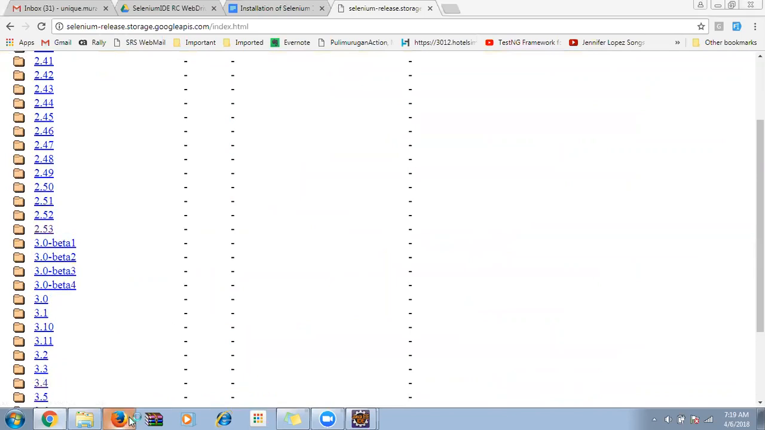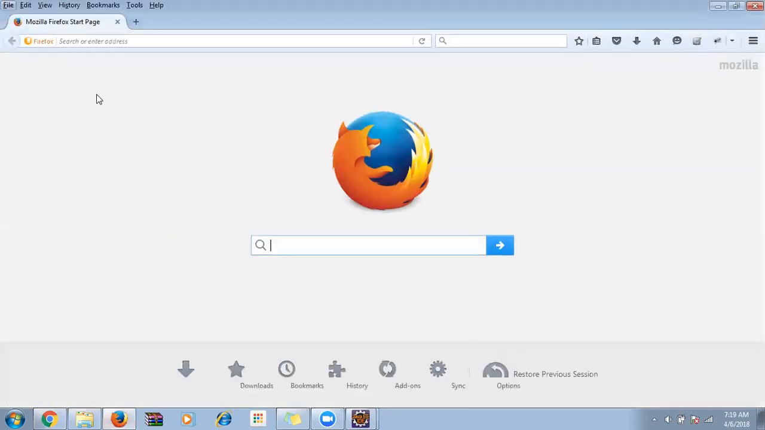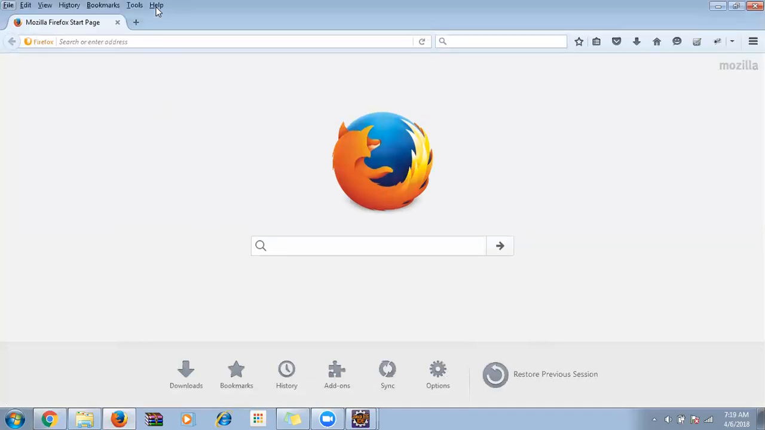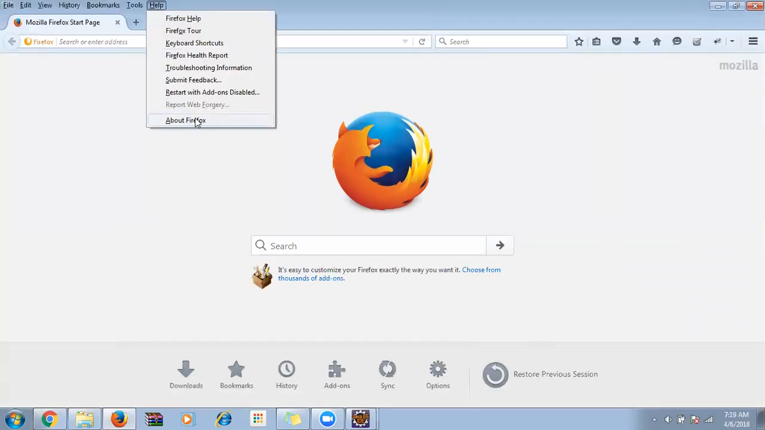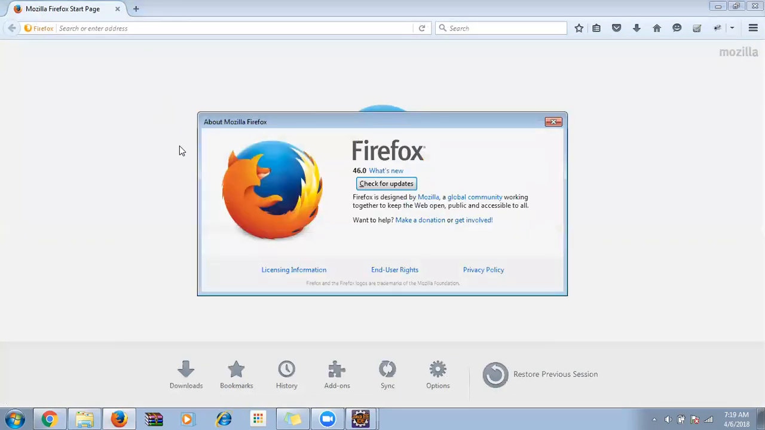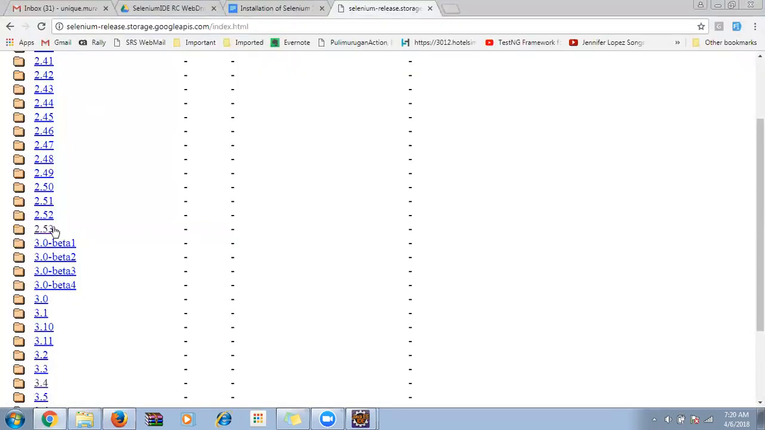Right now I am using a Firefox version. Press Alt, that will bring up the menu, then L, about Firefox. I am using version 46. My Firefox 46 will let me work with Selenium 2.53, the older version, and also version 3.4 will work. Based on your Firefox version, these versions will work.